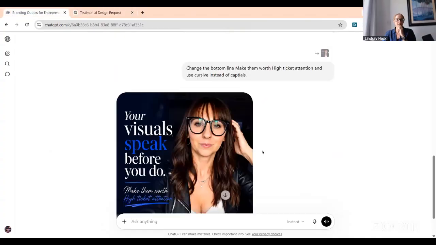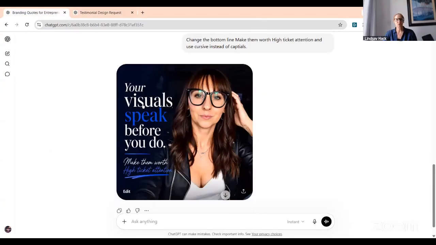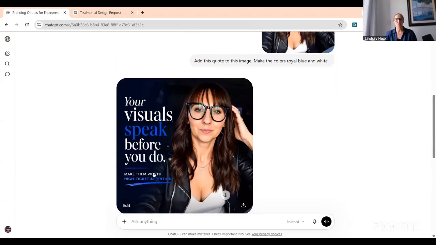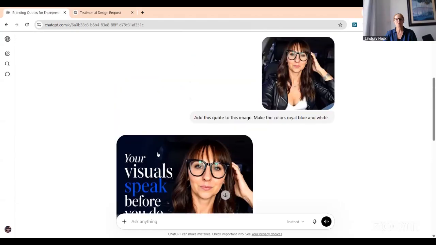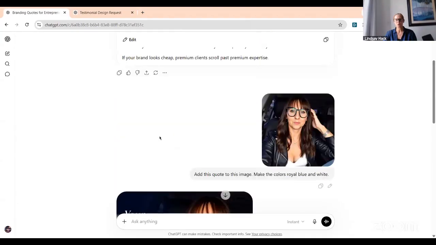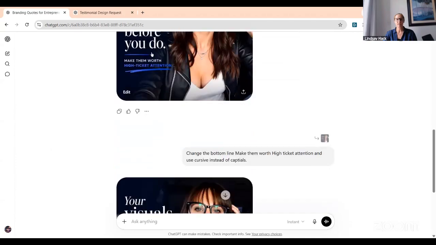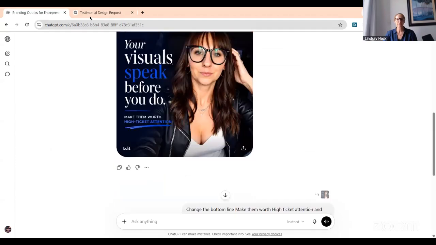We'll give it a minute to look over here. Okay, so here you go. So your visuals speak before you do, and then make them worth it. You can see it changed it to cursive instead of this one here. So you have options to change how you want this set up. We could make the words go across the screen. We can have them to the side, but that just gives you an idea of what that looks like.